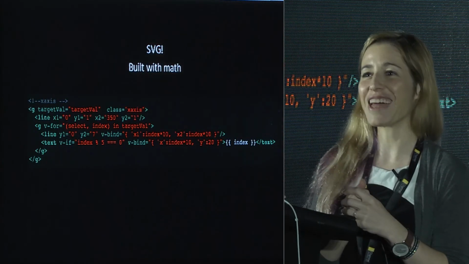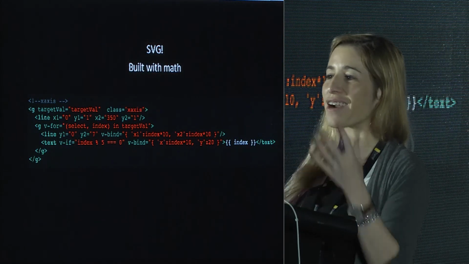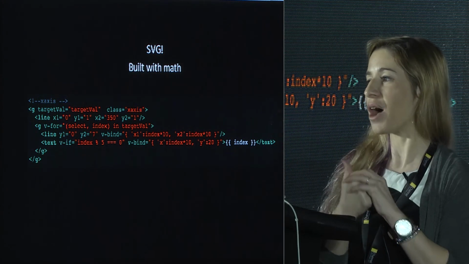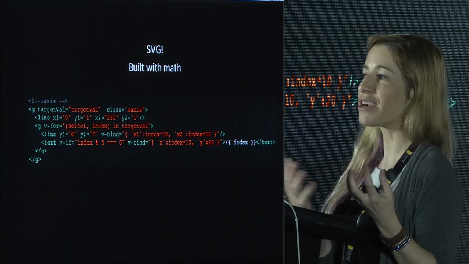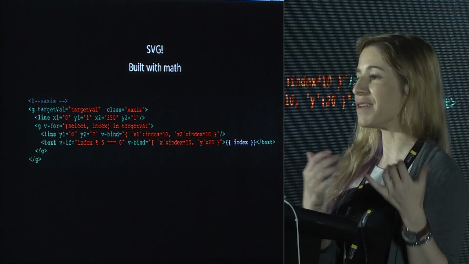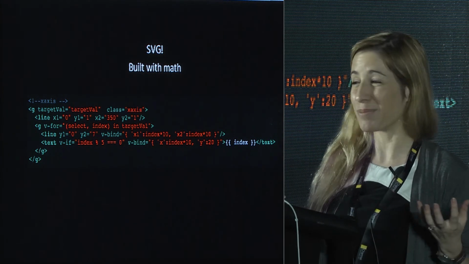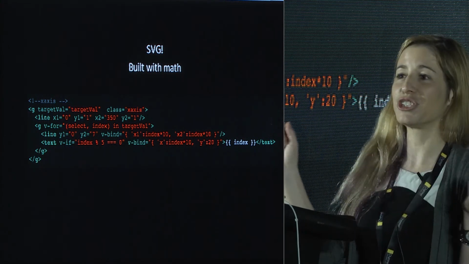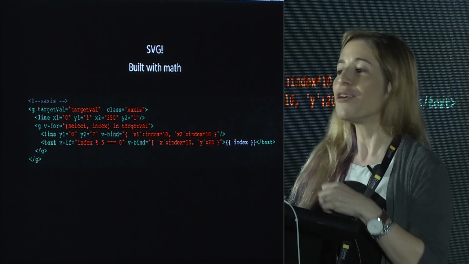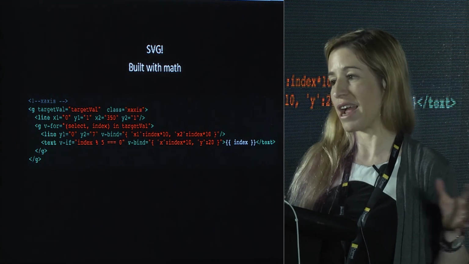I mentioned before that SVG is built with math. If you pair SVG with directives in Vue, you don't even need a charting library. So here I'm using v-for loops and v-bind to create a really flexible axis for our chart. The bars themselves are even easier to update. They're simply rects. So no need for a giant charting library or anything.